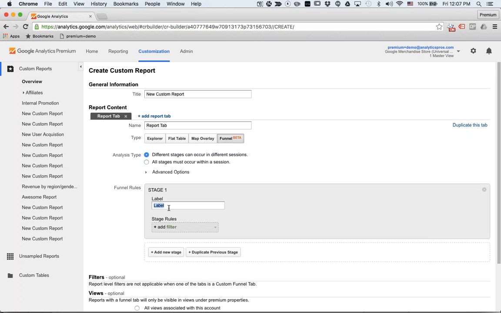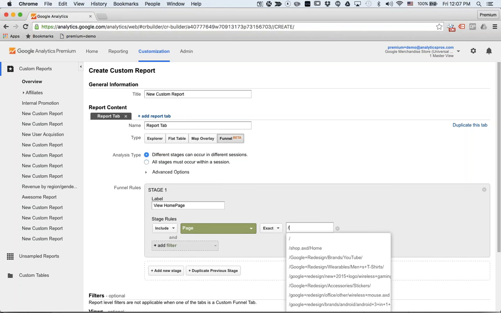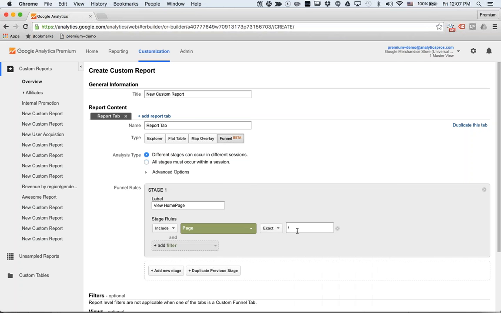So I might say step 1 is a content goal. I want our users to view the home page. So how many of our users view the page? I'll just select my filters, do a page. I can search for here and say splash. So anyone that visited the splash page.